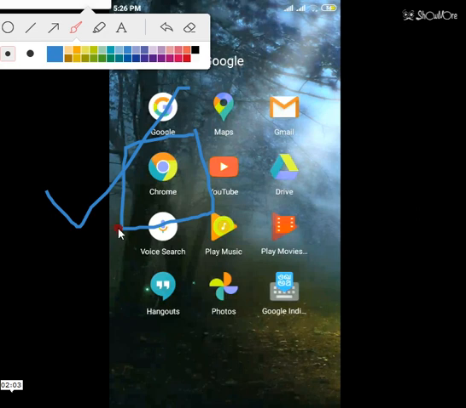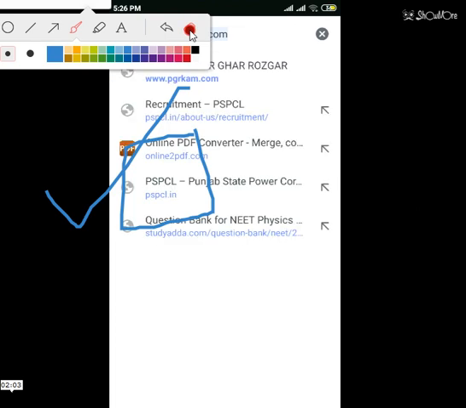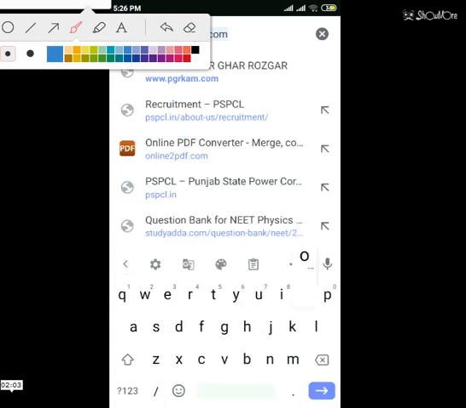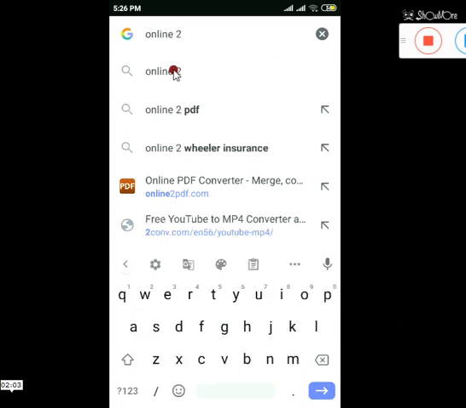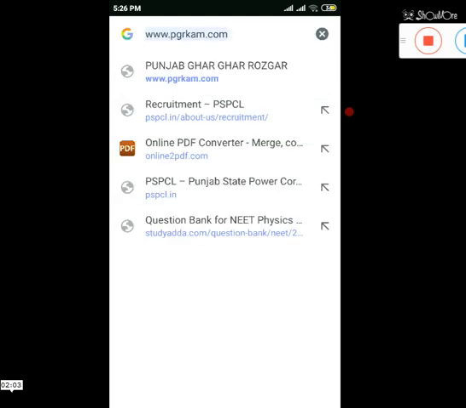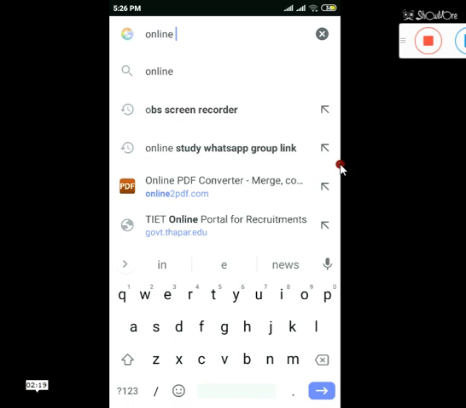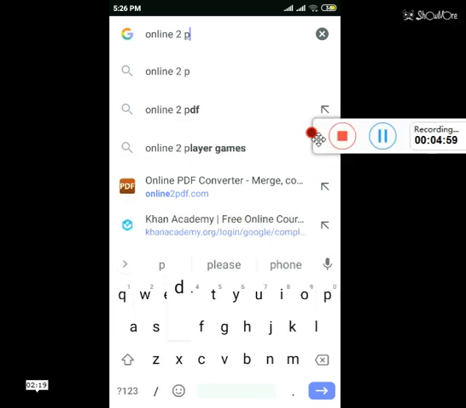You can open it, and after opening, you have to type here. I will show you what you have to type. You have to type here "online to PDF". This wording you have to type here, "online to PDF". You can see here.